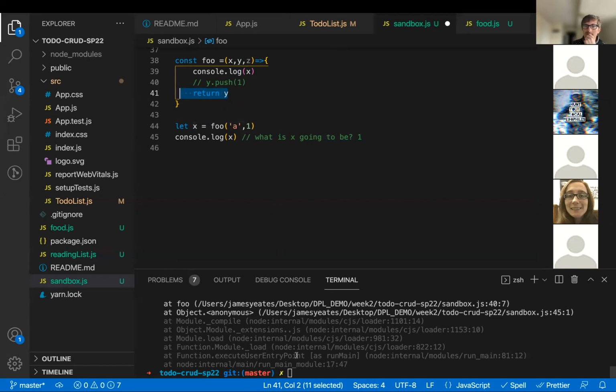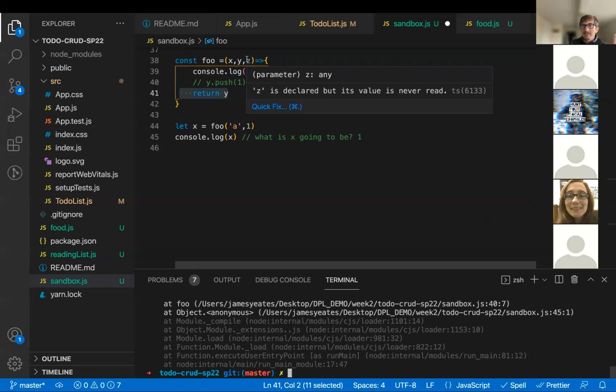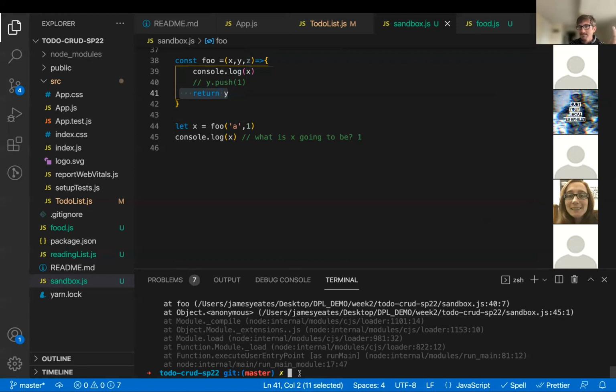But why does that work if you have 3 parameters on top and then you're only putting in 2, the A and the 1 at the bottom? Because this Z parameter is declared, and VS Code is telling me this, it's declared, but its value is never read. So it's not going to break anything. Right now it's just unnecessary. So you don't need to give it 3 arguments for it to work. Yeah, because it takes 3 parameters, but I don't have to give it 3.